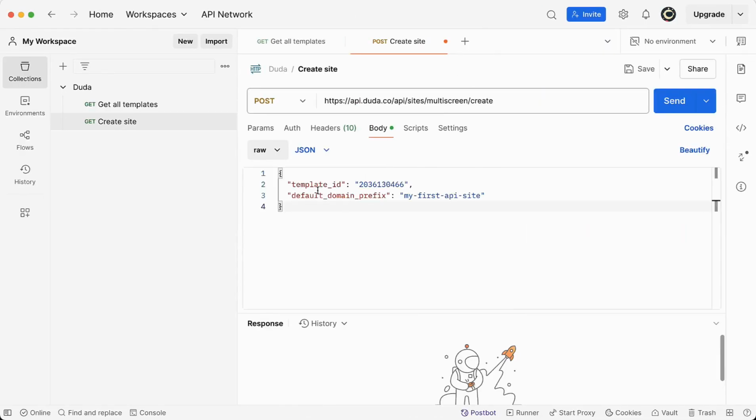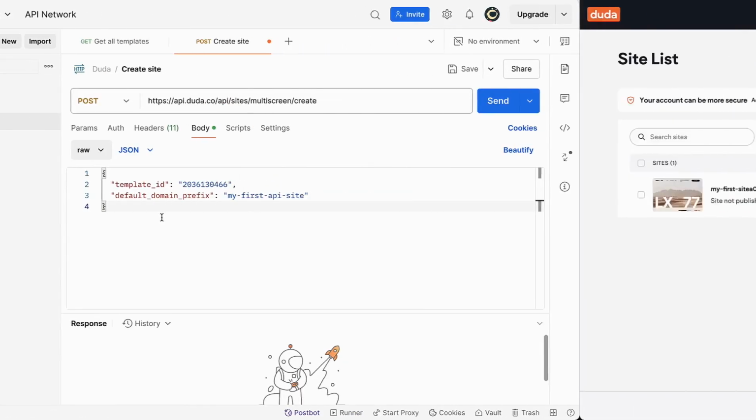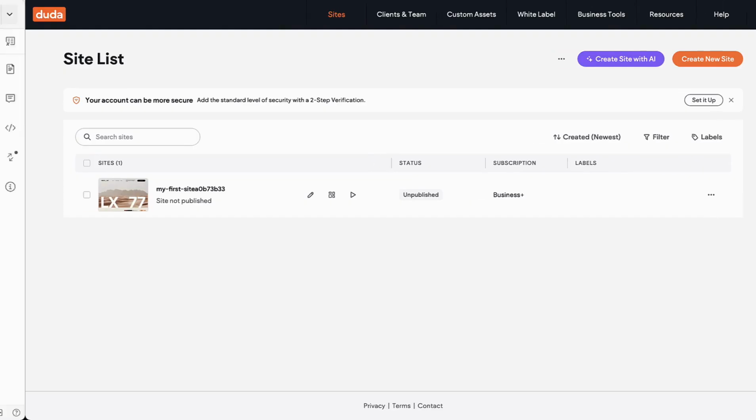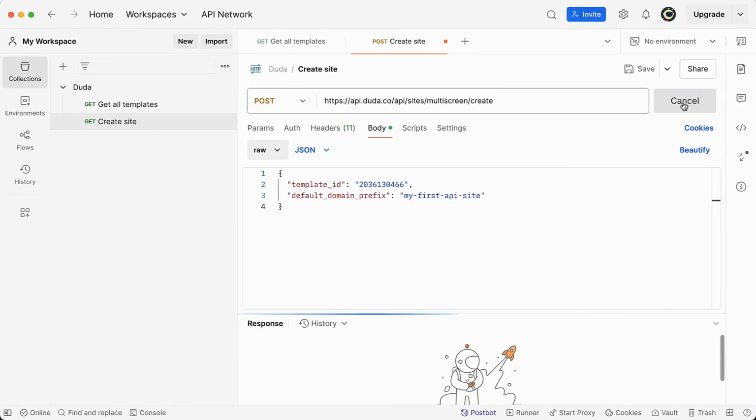Let's paste in our payload, and before we send over the request, let's take a look at the site list to see what we currently have. If you remember from the start of the video, we created a site called My First Site using the luxury car rental template, and we can see it in the site list. Let's hop on back over to Postman to send our request.